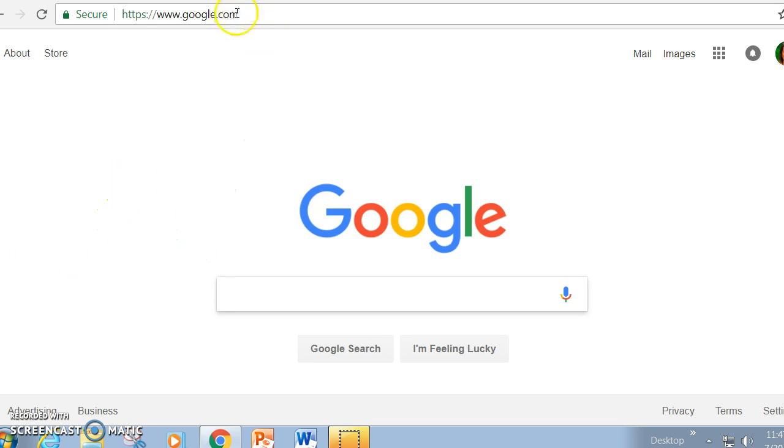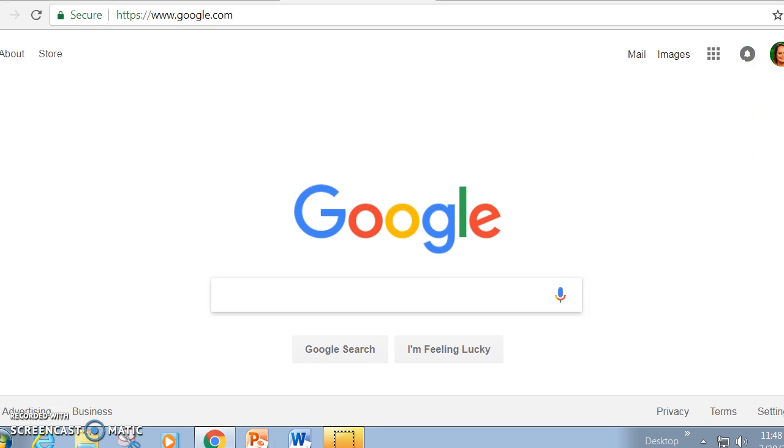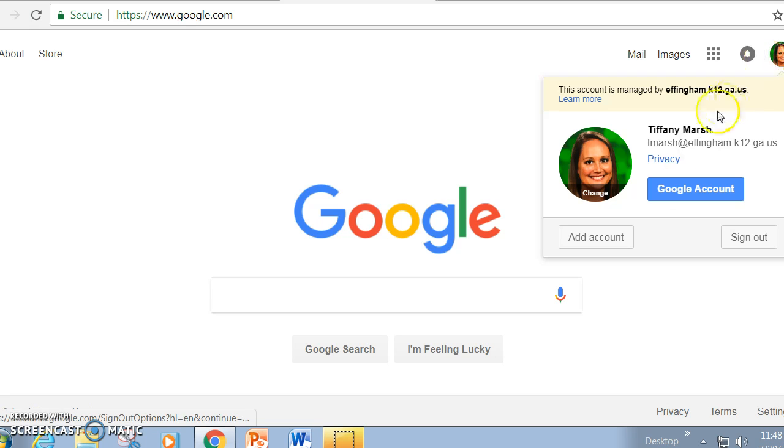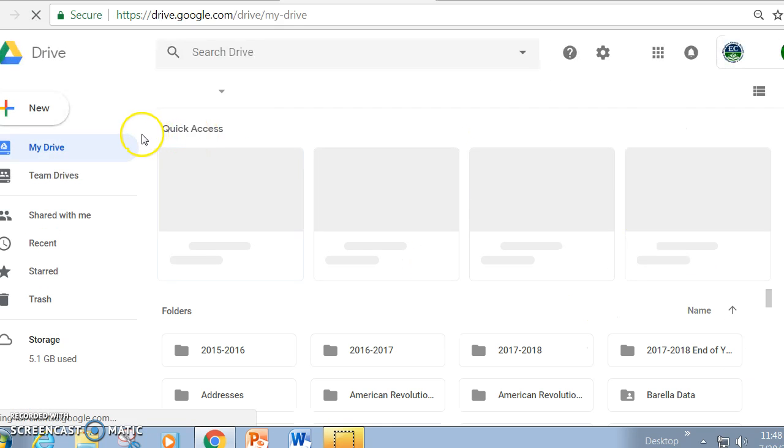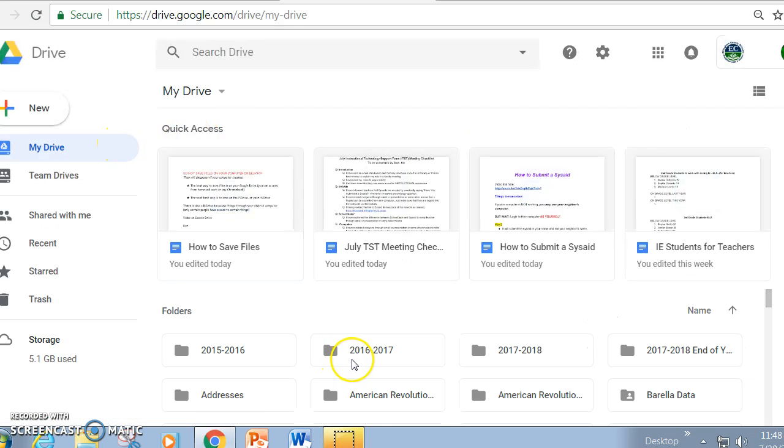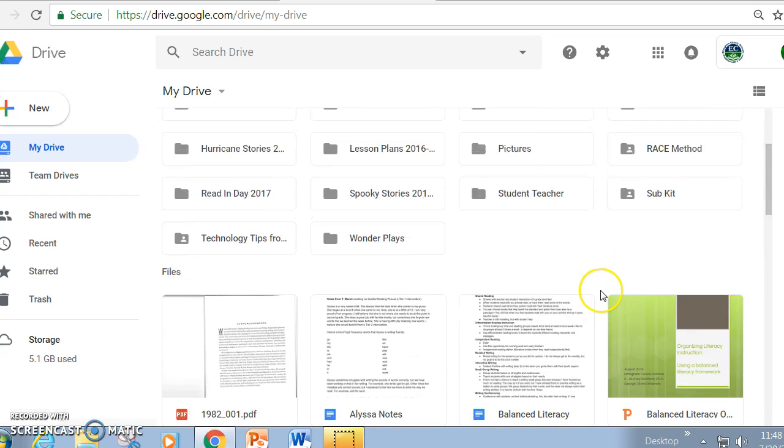So here's google.com, and of course I'm already logged in, if you guys can see that. And so if you needed to log in, you just log in with your district email and password. So here you have your mail and everything else, but I want to show you the drive. So here you see my tons of folders that I have.